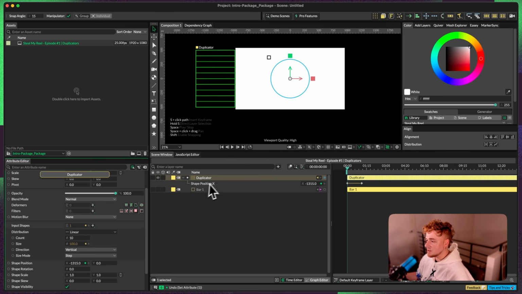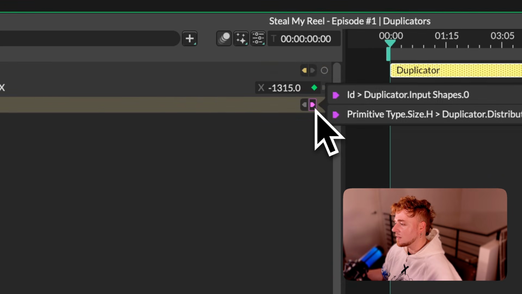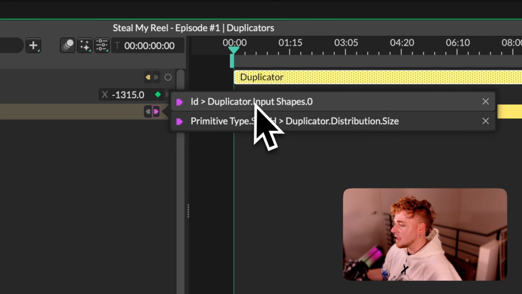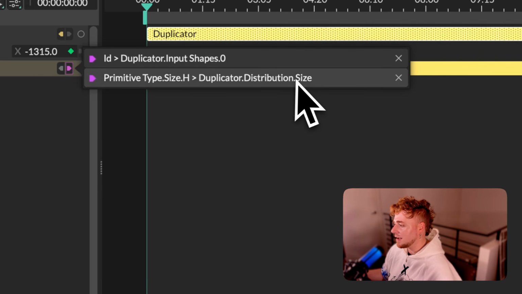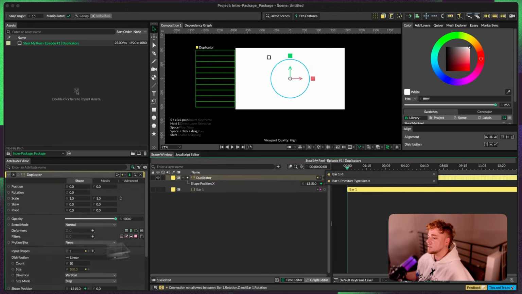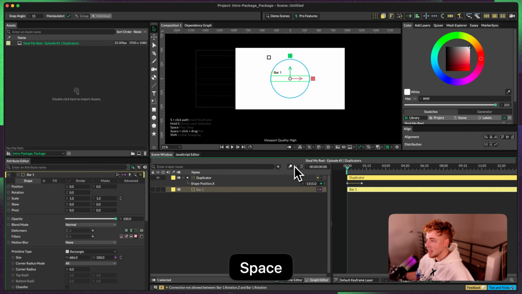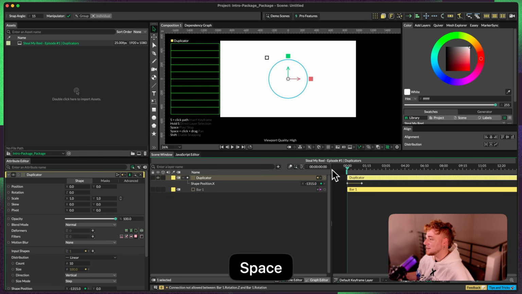When I start to create these connections, there is a purple little arrow going out, and when I click on that, the bar is being connected as an input shape into that duplicator, as well as the height of that shape being plugged in with that. I'm not going to go into it too far, but just know that you can pretty much connect anything into everything. You start to play with that a little bit more as we go, and you will get the vibe where these shapes are going across.